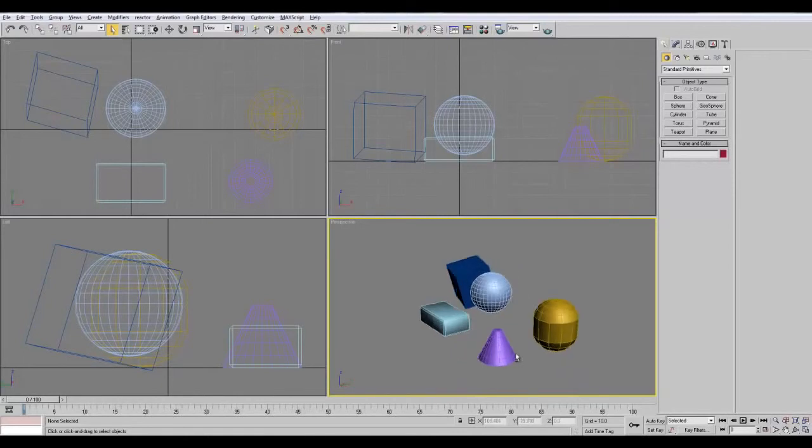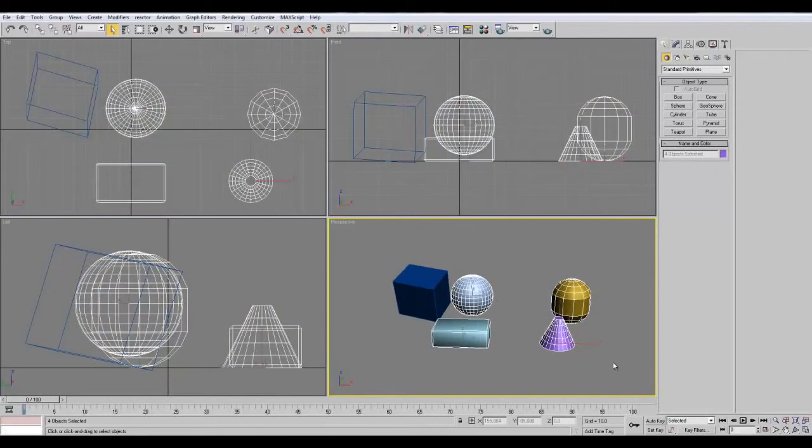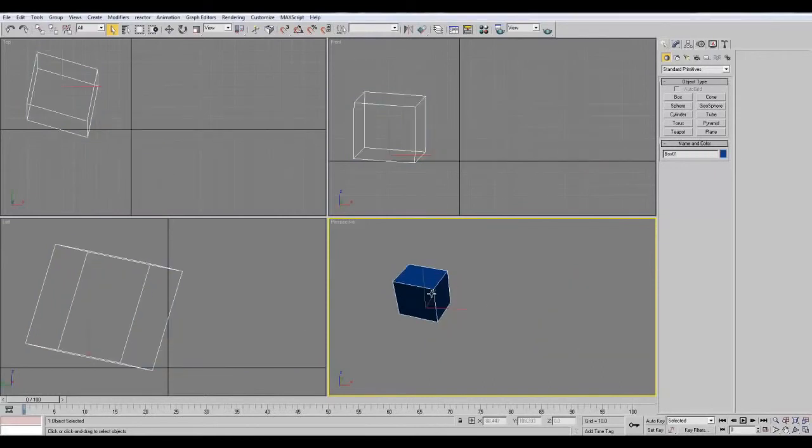Alright, so putting that aside, creating objects and so on, let's delete these ones and delete this one as well.